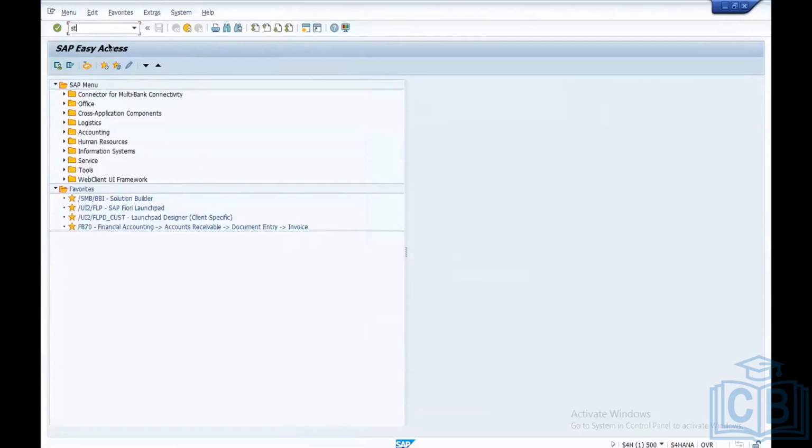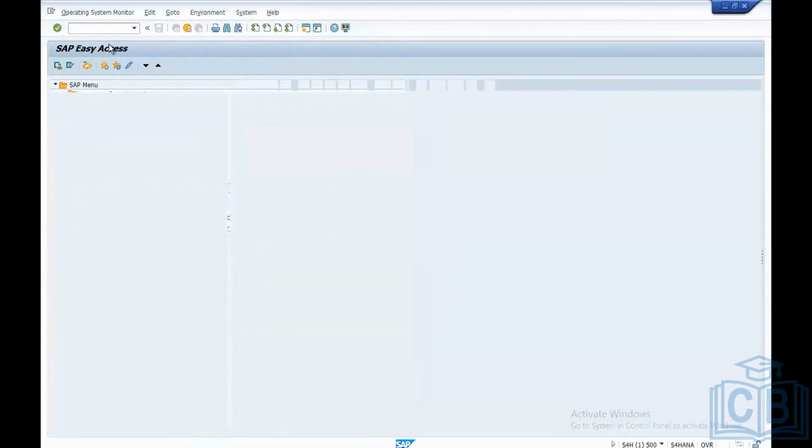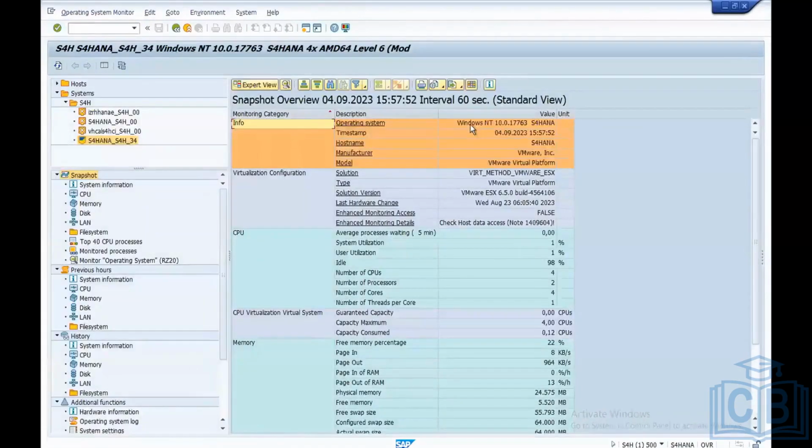Let's say ST06. Here it is showing S/4HANA is running on Windows, but the database is running on SUSE Linux or Red Hat Linux. I think it's a virtualized solution. It is saying VMware and in ST06, you can see the complete operating system related information. What is the CPU, used swap space and other things.